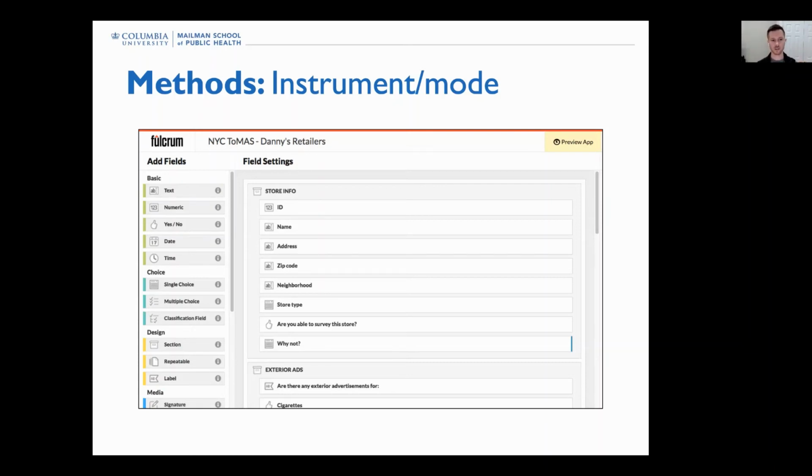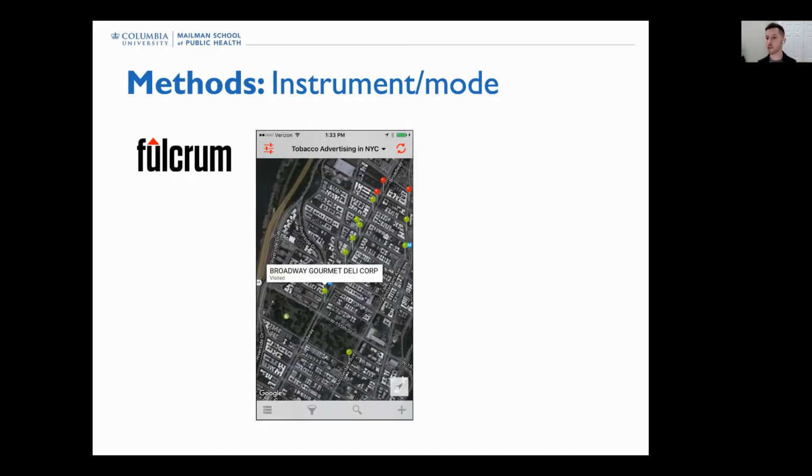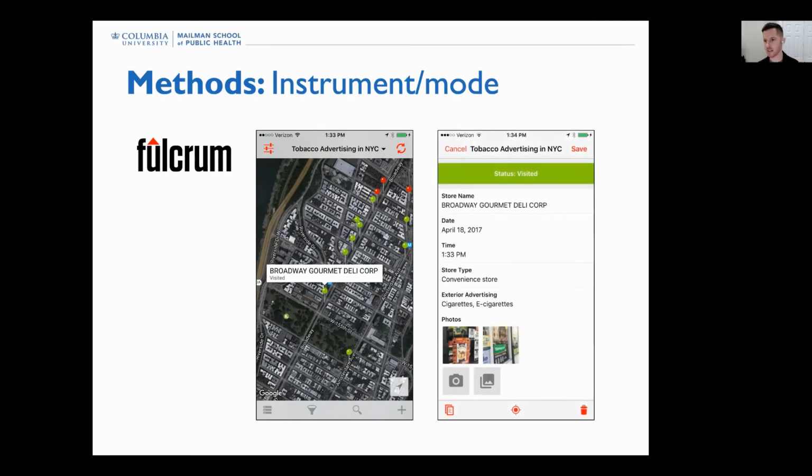So in Fulcrum, you just use drag and drop tools on the website, and you create your data collection instrument. And this actually pushes to your data collectors' phones. It's compatible with iOS and Android technology. So basically, we pre-geocoded all of the assigned retailers, and as you were walking through the field, so this is a screenshot on my cell phone, you would actually see your little blue dot walking along, and you would know when you got to one of the stores, and when you did, you would tap on these pins, and it would open up the data collection form, and you would very quickly complete the instrument.